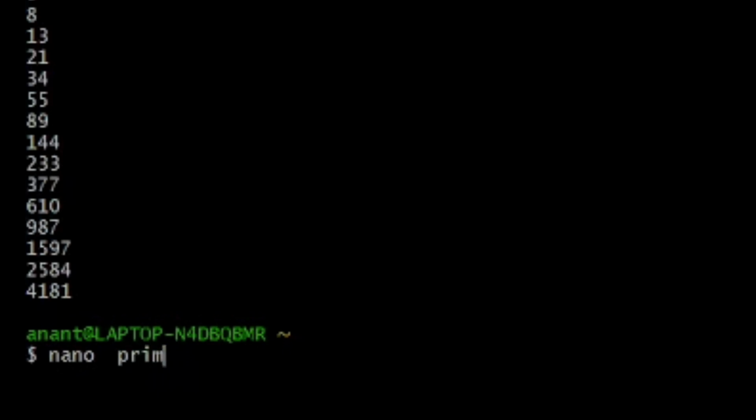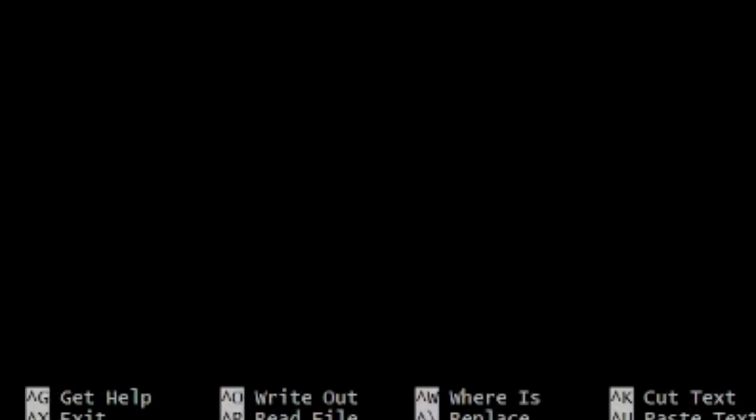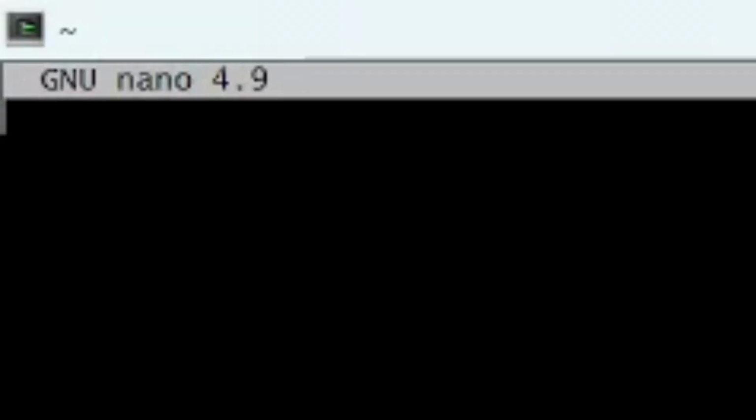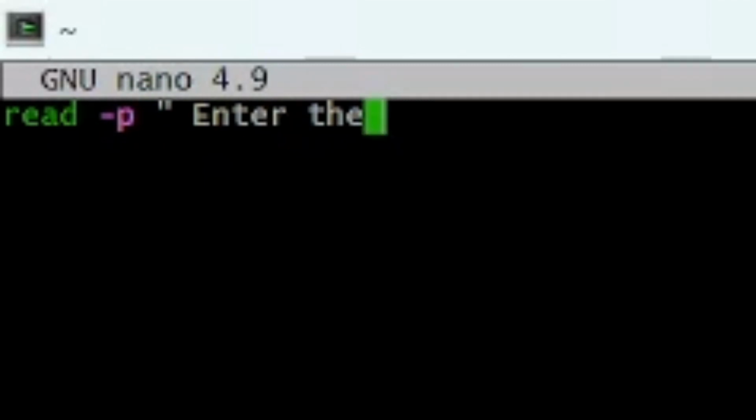Now this one is nano prime dot sh. Read hyphen p, enter the number, prime number. It will check whether the number is prime or not. Enter the number n.